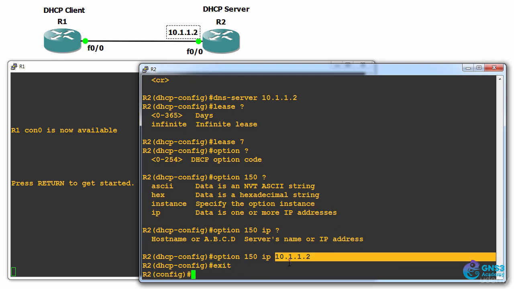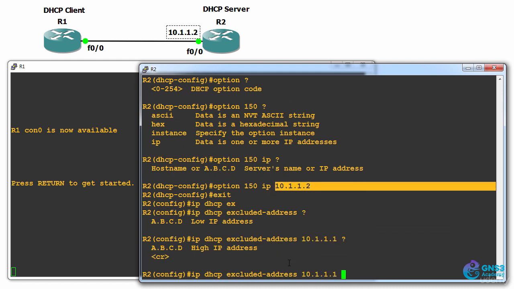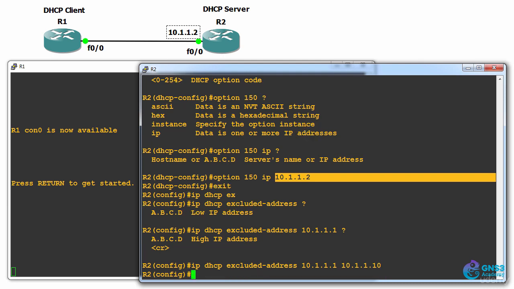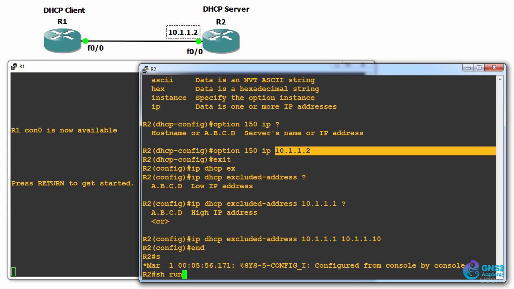Now to stop conflicts and allocation of addresses that belong to servers and routers, use the command ip dhcp excluded-address, and you specify a range of addresses to exclude from allocation to devices. Now my router has an IP address of 10.1.1.2. I don't want the router to allocate its own IP address to host devices, so I'm going to set the exclusion range to include the router's IP address and some extra IP addresses here that would typically be determined by how many servers or other devices are going to have IP addresses statically configured.